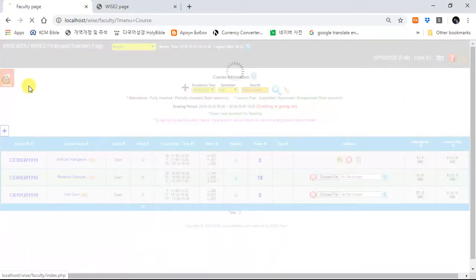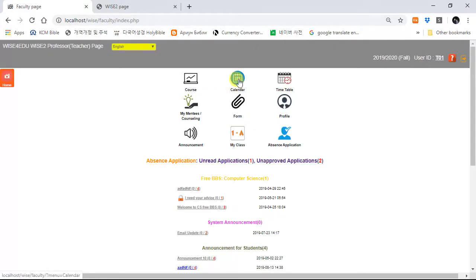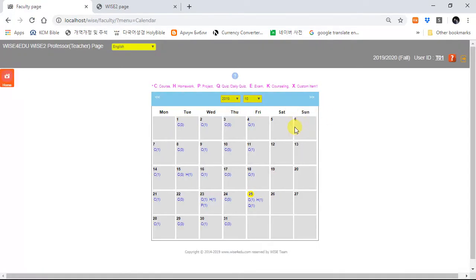Let's go to the other icon, which is the calendar. The calendar is basically the year calendar. Today is October 25th, and it says I have one course. I'm teaching one course. I have one homework due today and one quiz today. If you click on it, you will go to the session directly. So this is a big picture of all your course activities of this semester.